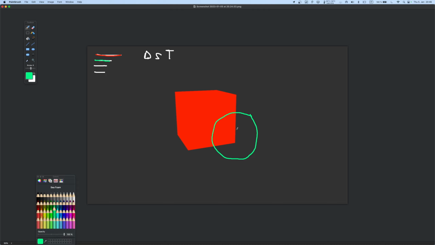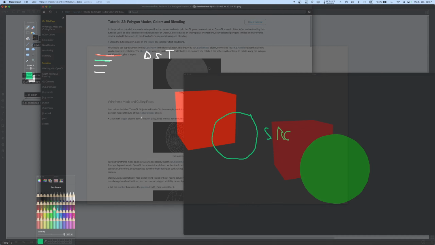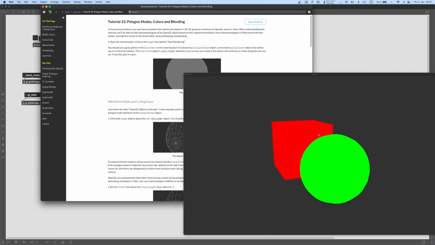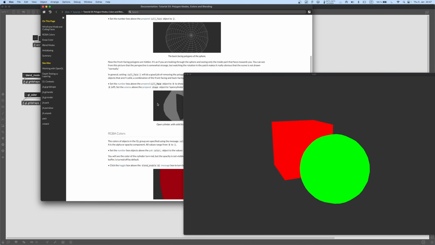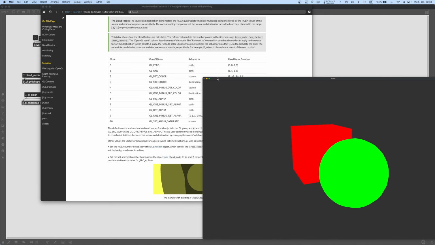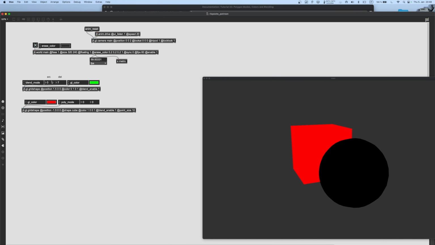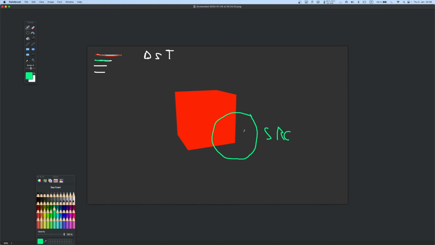So if we have our sphere as the source, and the destination is all the pixels that have already been rendered, including the background, we can use the blending modes in Max to mix between the source, so the object that Max is currently rendering, and the destination, which is all the pixels that have already been rendered. So from the documentation here, if the source is set to 0, so if we set this value of the source to 0, it means we are multiplying the source color, so the color of our sphere, by 0.